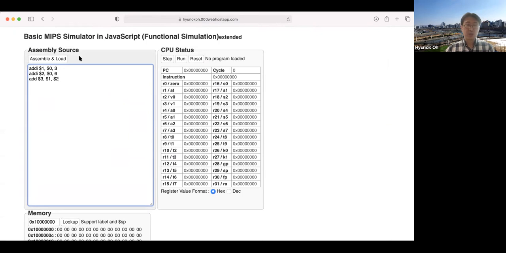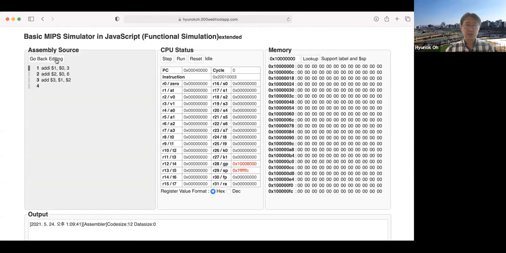How we can look at it is that we are running the assembler load, and you can see that. So this is the first instruction, 20010003. So you are adding this one into the load. Okay. Second one is here, 20020006, and third one is 00221820. Okay, so you will add this instruction in the ROM.